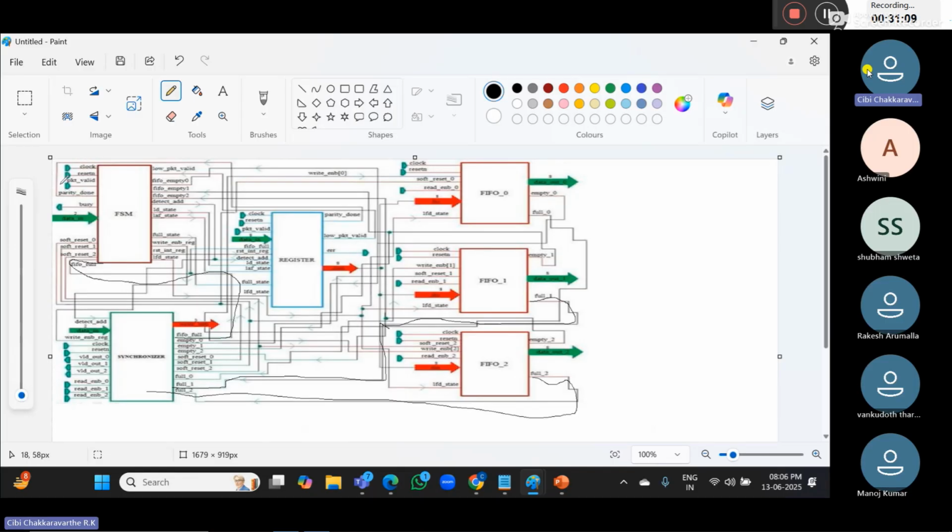As we have clock and reset, the first will be address. See here in the FSM, the address detect is passing to the register. And then see here, it is also passing to the synchronizer. So once the address is detected, which signal will be high? This load first data state will be asserted.